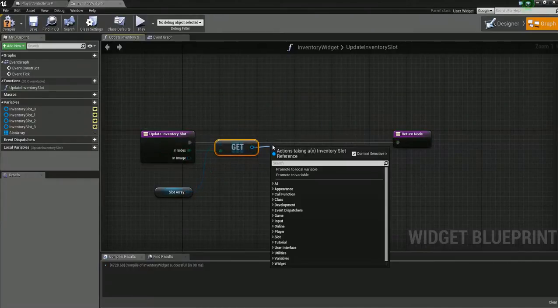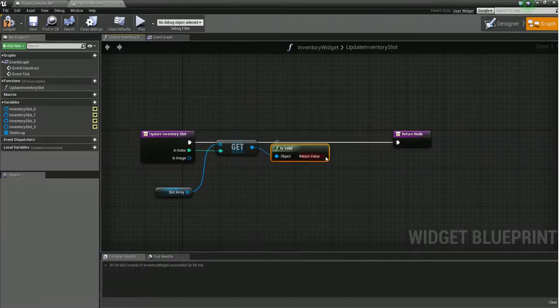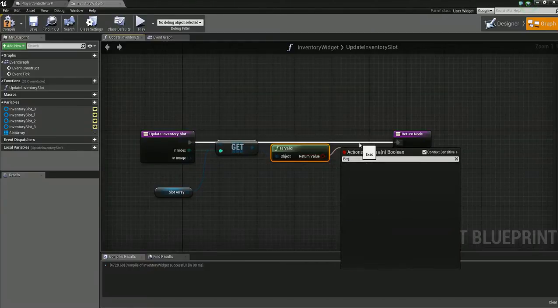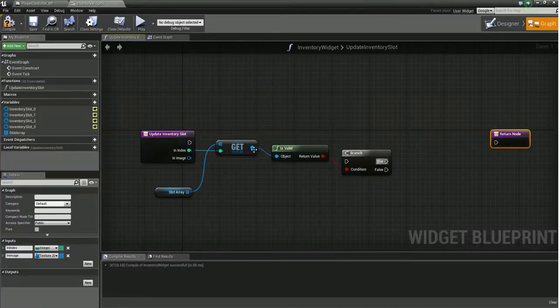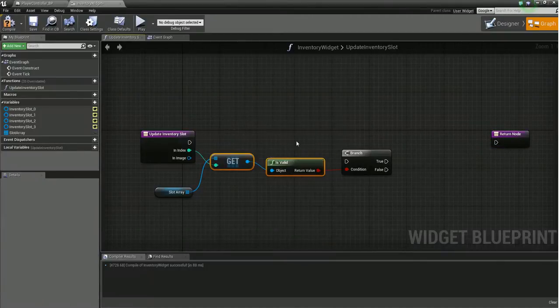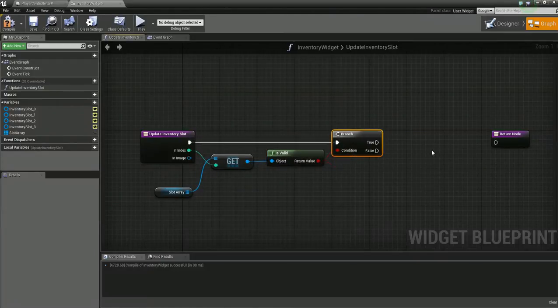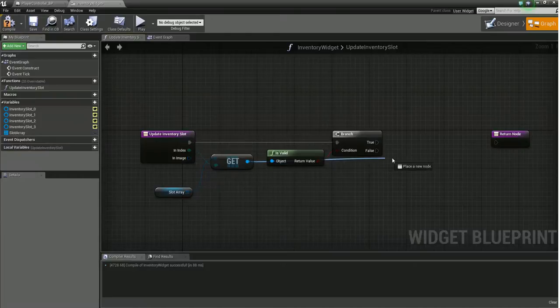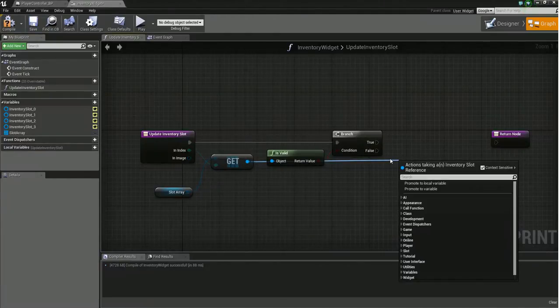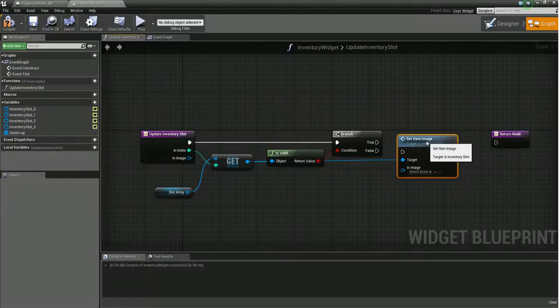So if we found one, is valid. Branch. If we found one, we want to... no, that's not right. Get the reference and say set item image. Yeah, that's what I wanted to do.